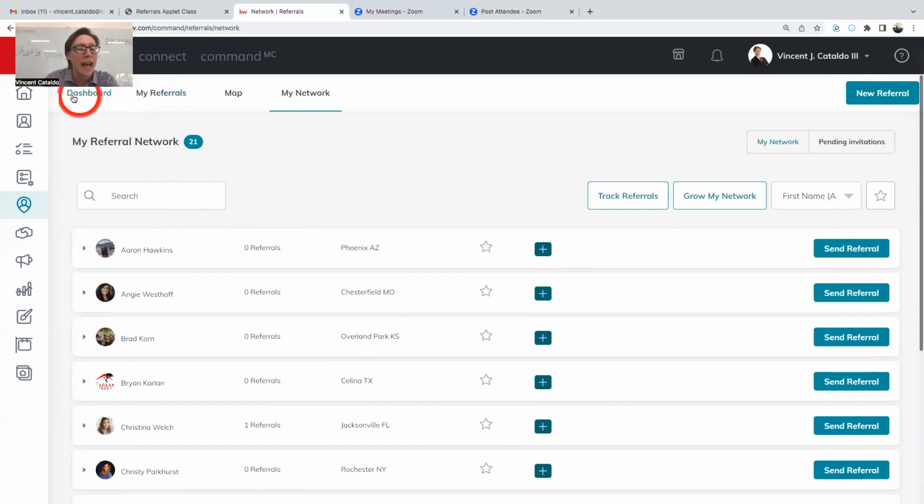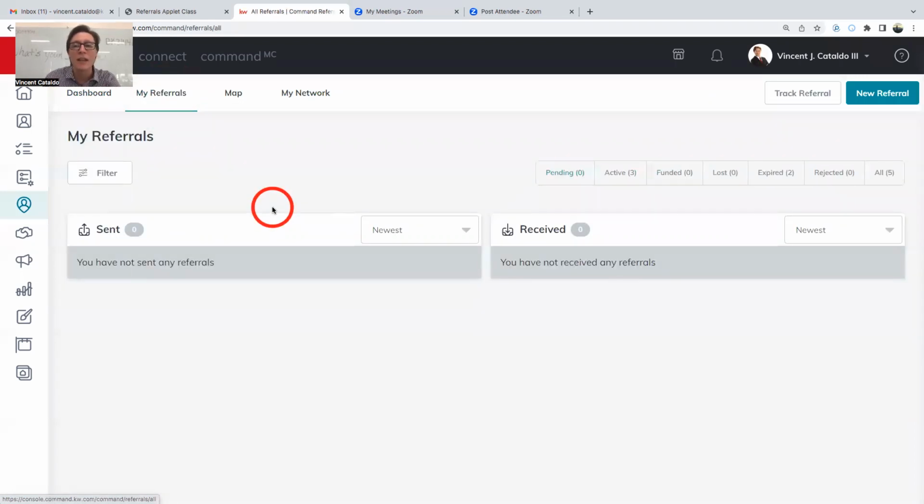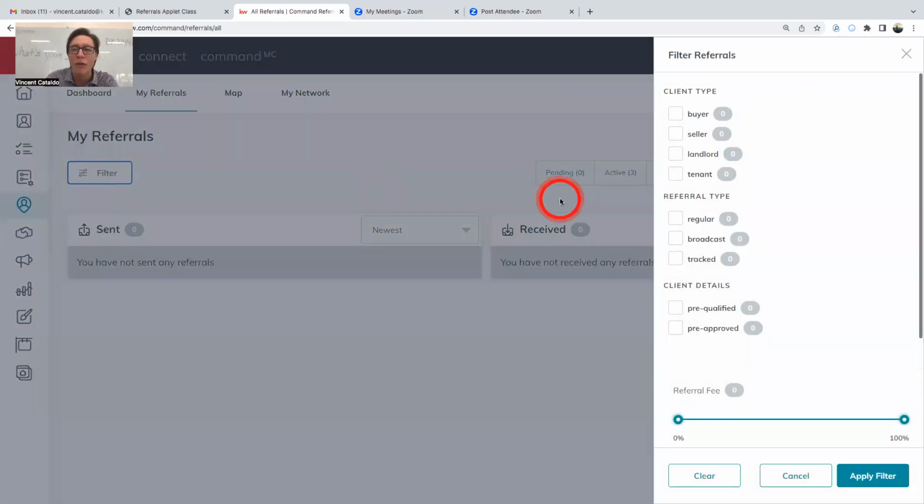So the next tab next to the dashboard is called My Referrals. This is going to be pretty simple. You're able to filter all the referrals that you currently have. So if you are an agent that gets multiple referrals through Keller Williams, which is getting more popular because we are the number one brokerage that passes around referrals, and we are also the number one brokerage where agents are starting to use the referrals applet more and more.